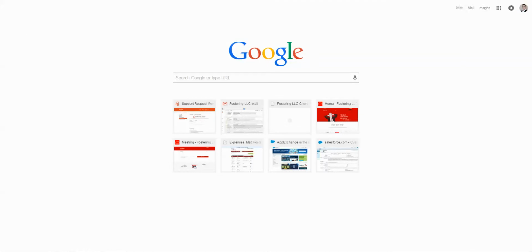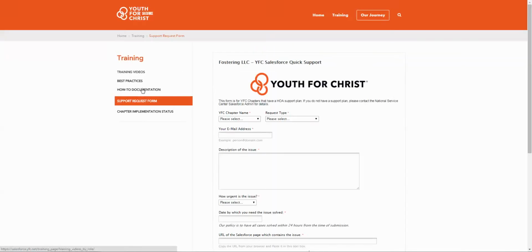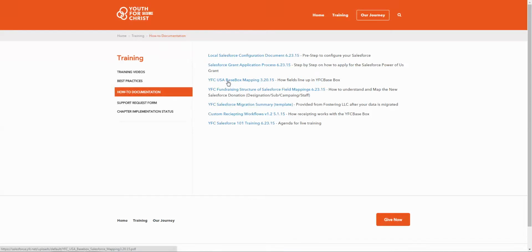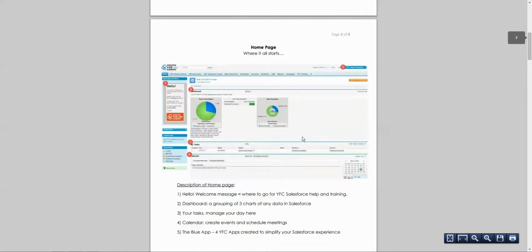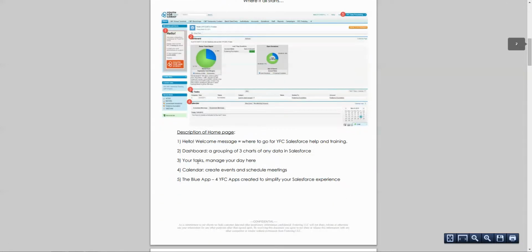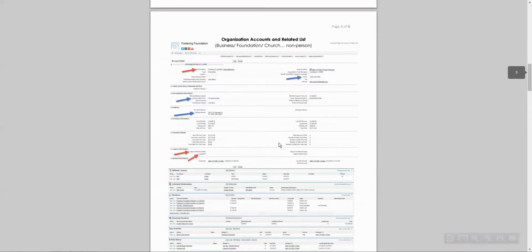So if you go to salesforce.yfc.net and then you click on how-to documentation here, there is the YFC USA Basebox mapping document. It actually has some nice screenshots of the home page and description of dashboards or tasks, to give you a good idea.